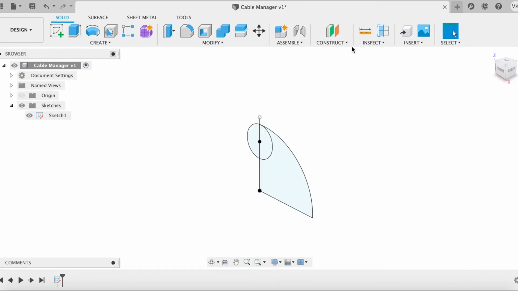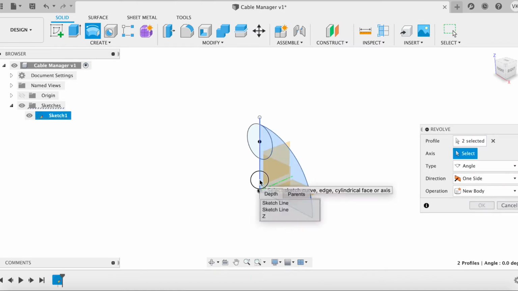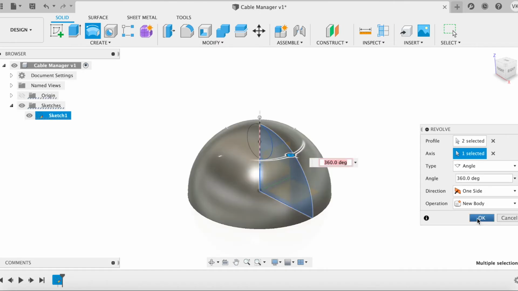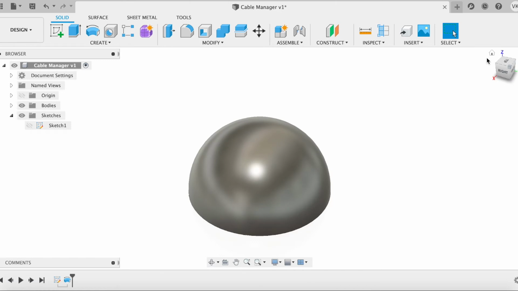We'll finish the sketch and then head over to the revolve tool in the modify menu, select the profile, select the axis as Z axis, and go ahead, press OK. You can see we have made a hemisphere.